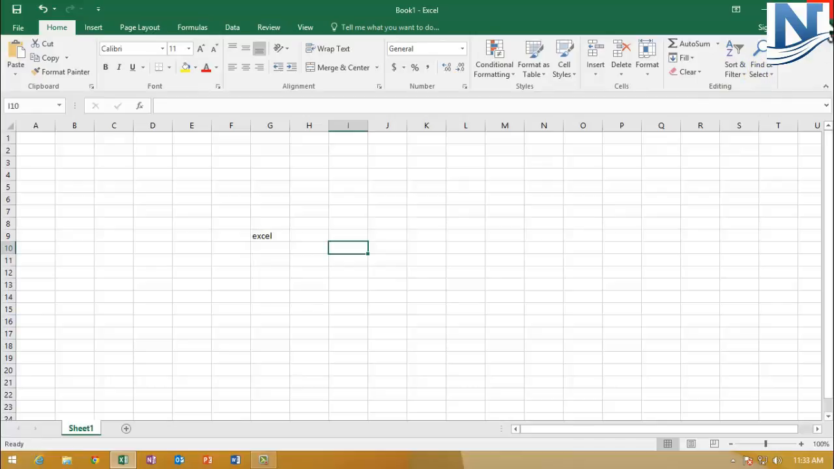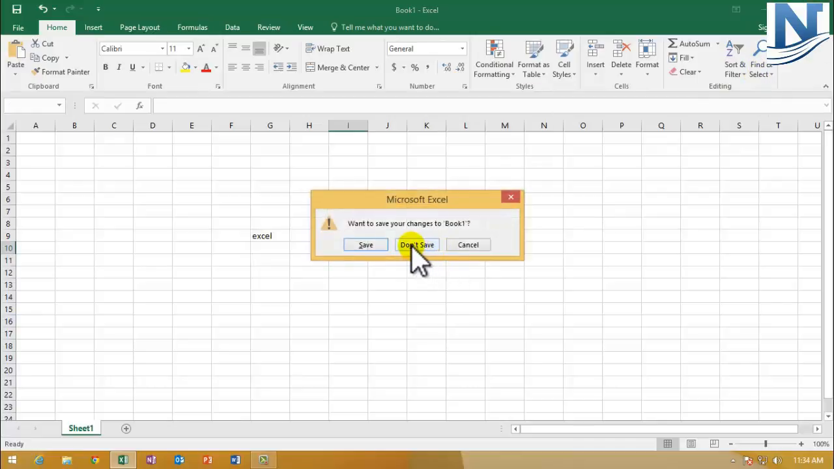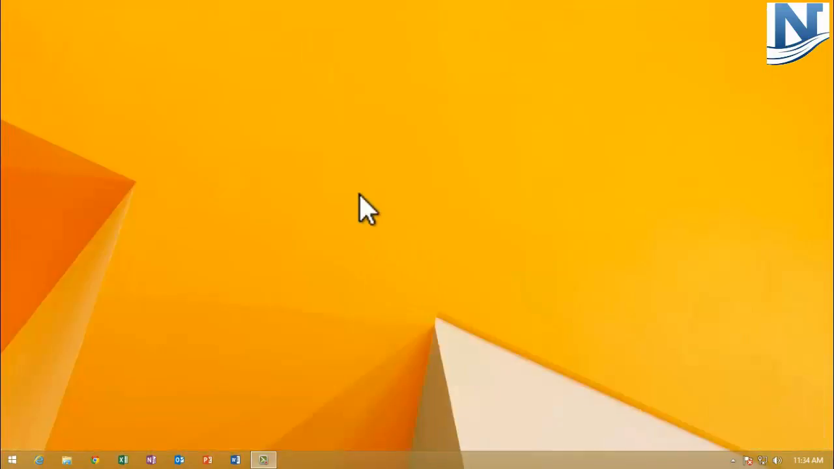I'm just closing it as we do not want to save it. I'll click on don't save. If you have done some editing or you have typed something in it and you want to save it, you can click on the save button. So I'm just clicking on don't save. So this was the first approach wherein you open an Excel sheet.